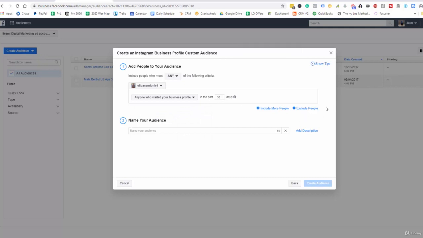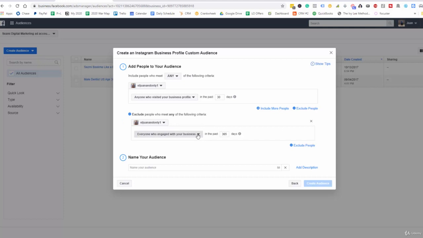And then let's say that we want to exclude anybody who has actually interacted with any kind of post, any kind of ad. And so we'll exclude those people. And so now basically what we're doing is we're creating an audience of those individuals that have visited our profile but haven't had any type of interaction with us, okay? And so we can create a custom audience here and name this, let's say, Instagram no post or ad engagement, okay? We can go like this, and then we can go here to create this audience.